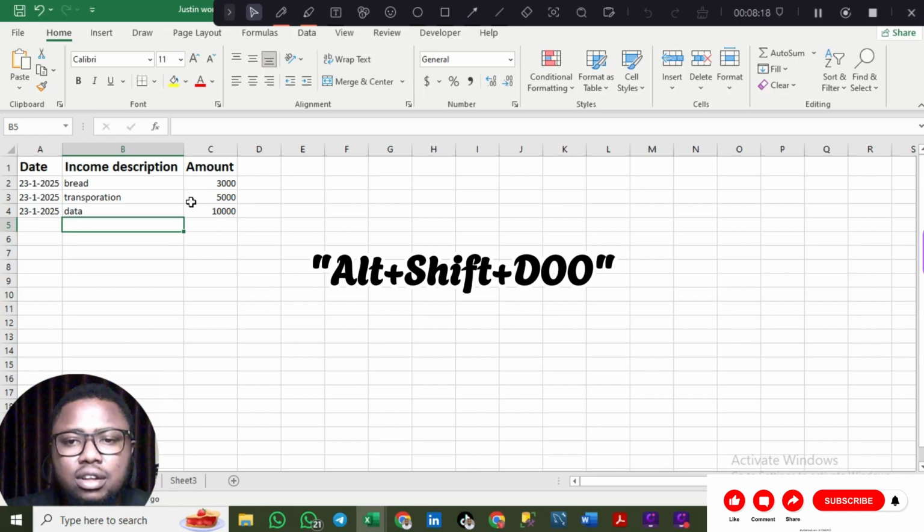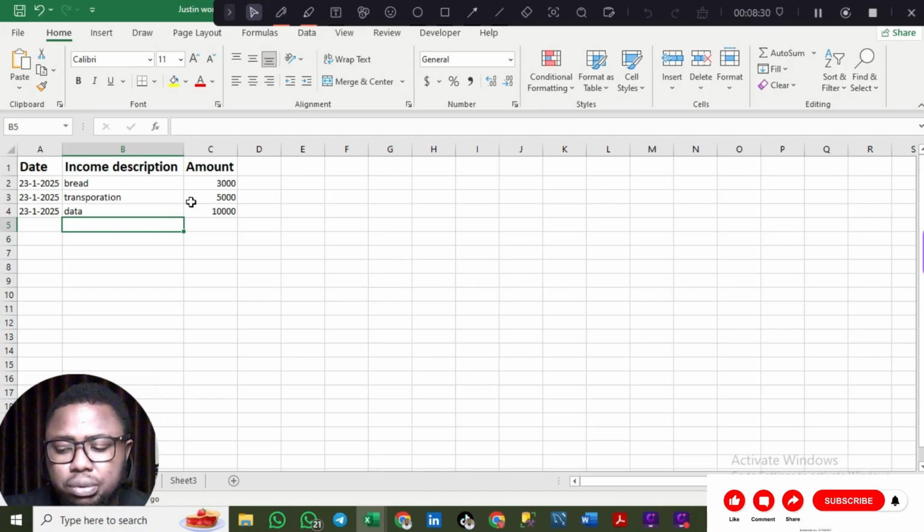So remember, you use Alt Shift D O O. I'm going to put it on the screen. Use it to always put in all the data you need. You can put in numbers. You can put in formulas. Actually, you can put in text. Anything you can always put. All right. So that's the first thing.